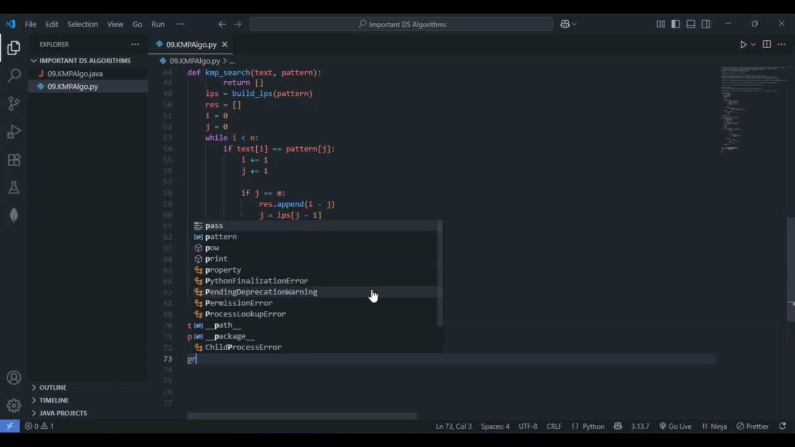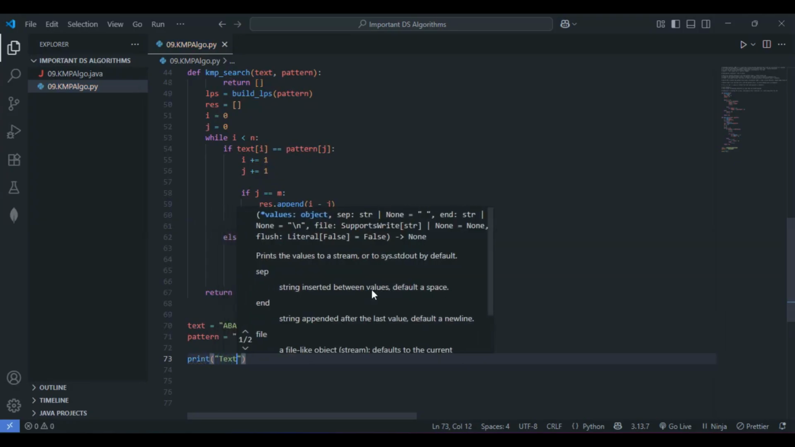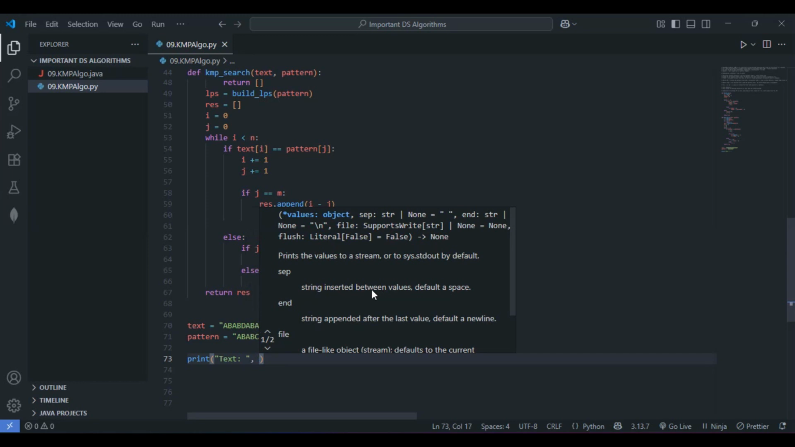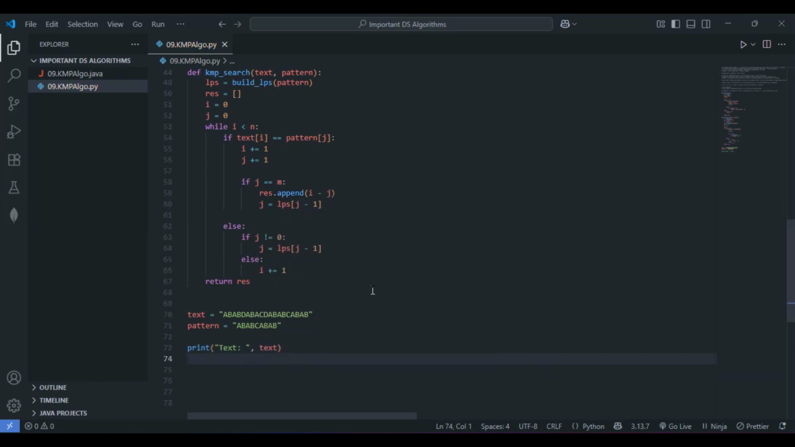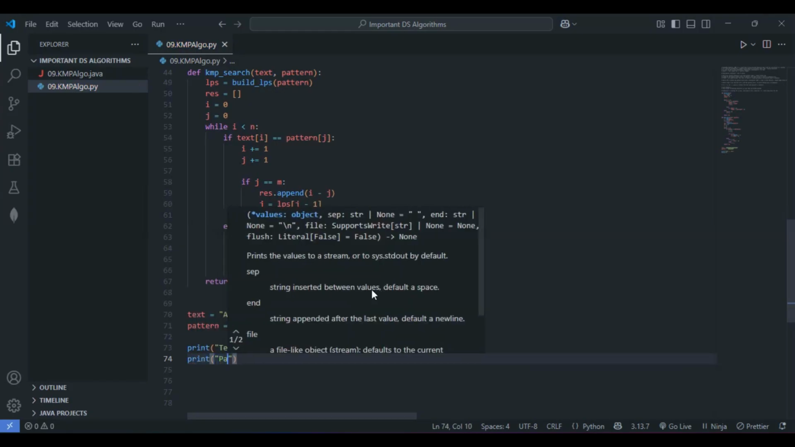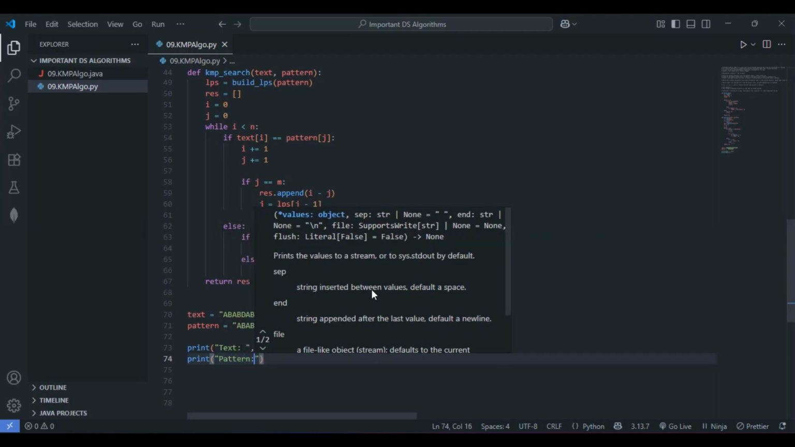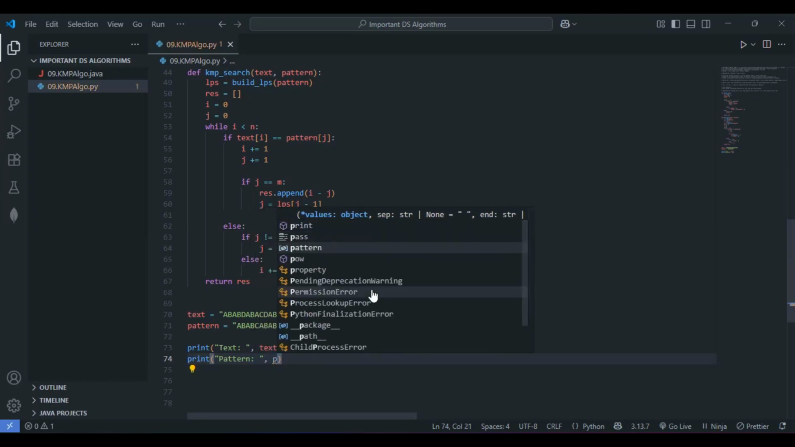Let's go with the print. We have to print something for interactive purposes, right? So I'll just go with the print here. Let me go with text. This is fine. Now again let me go with print here. So let's print the pattern first. We are just printing the text and the pattern first, right? So I'll just pass the pattern here.